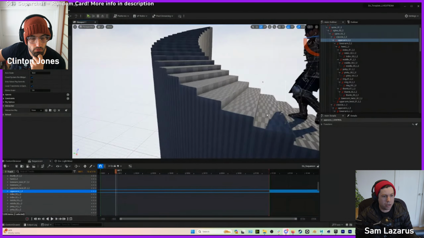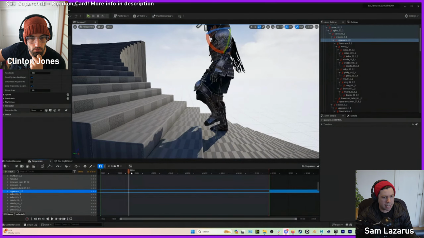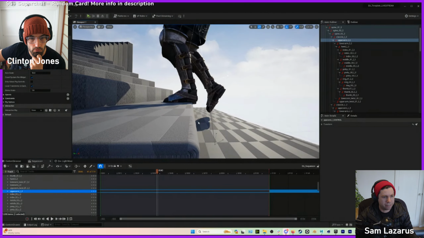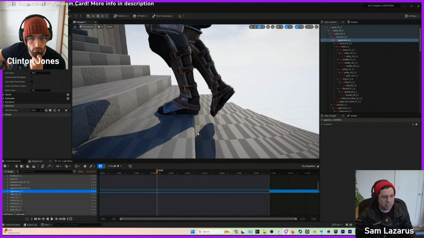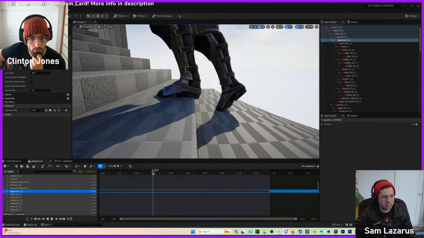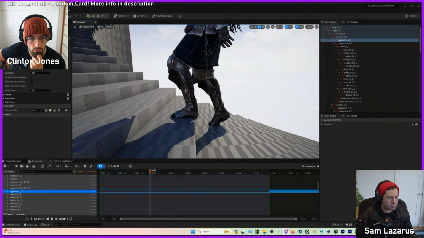But let's say I want to fix my foot sliding, which I have very slight foot sliding because this character is very close to the original mocap. But you can see there is foot sliding, or maybe I've got a rock here in my scene, and I need to adjust the position of the foot.